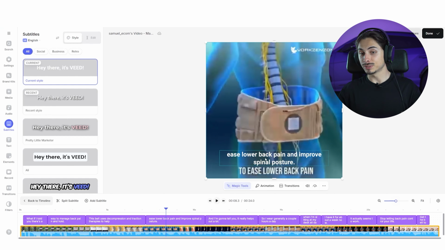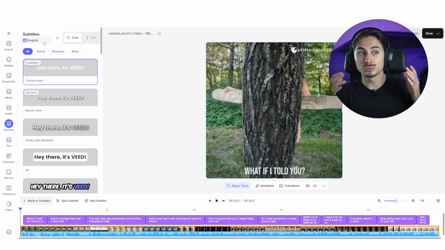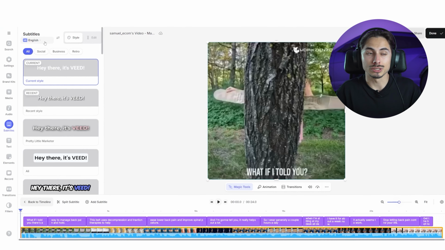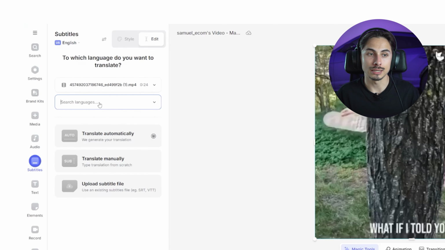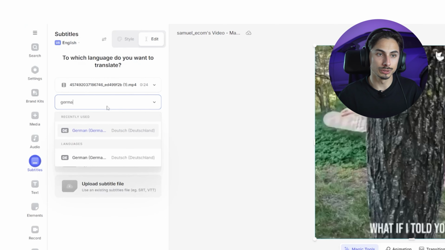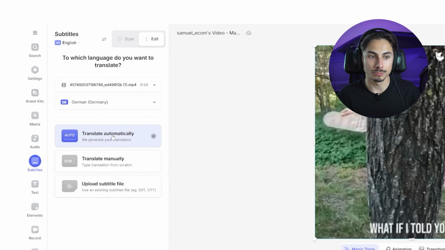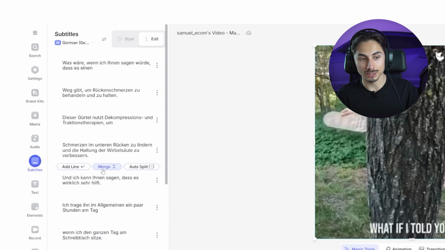You can see that these subtitles match exactly with what is being spoken in the background. Now, what are we going to do next? We are actually going to translate these subtitles into German. And again, this is where the power of veed.io comes in. You just click here on the language, then you click on add translation, and then you will just type in German, Deutsch, translate automatically. And now in 1 second, all of these subtitles have been translated.